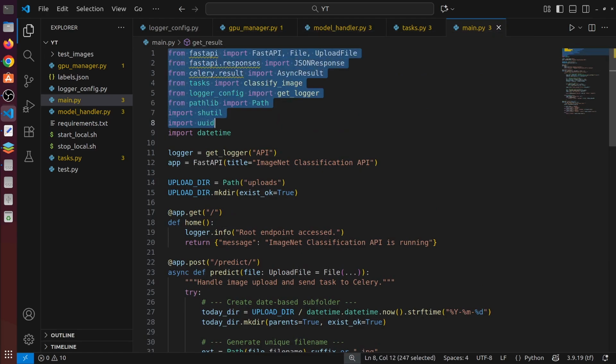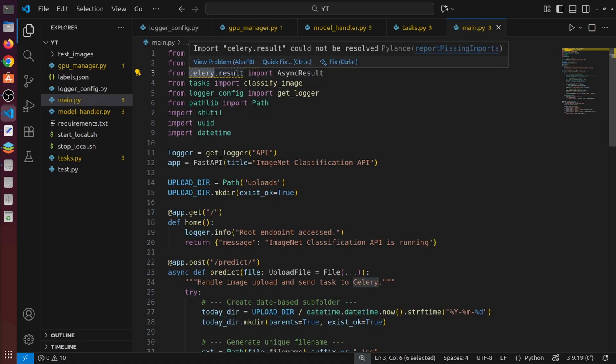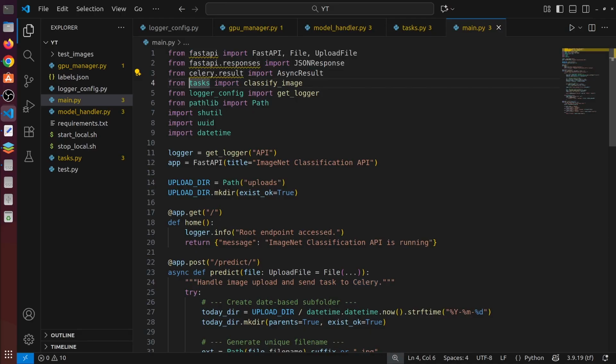So we have imported all the libraries which we have here. That is FastAPI, responses, then Celery. I'm always confused whether it is called Celery or Celery. I'm sorry if I pronounce this incorrectly. Then from task we have classify image. Then from logger we have get logger and all the other libraries which we need. So first of all we have now the API logger, the FastAPI logger you can say.